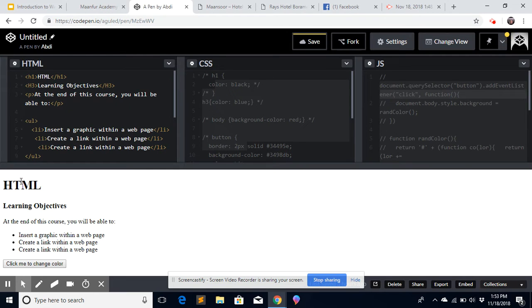If we want to style this page, let's say we want to make the heading here red. So we'll come back here to the CSS. It's black right now, but I'm going to change it to red. As soon as I make the change in the CSS, it changes to red here. You see that?